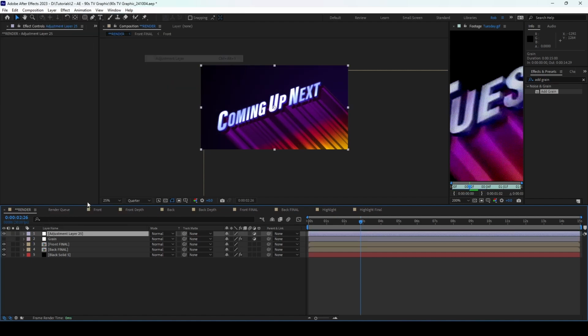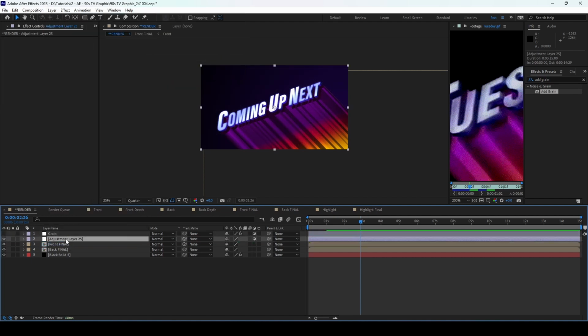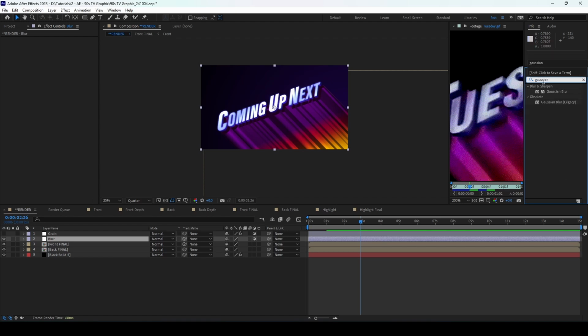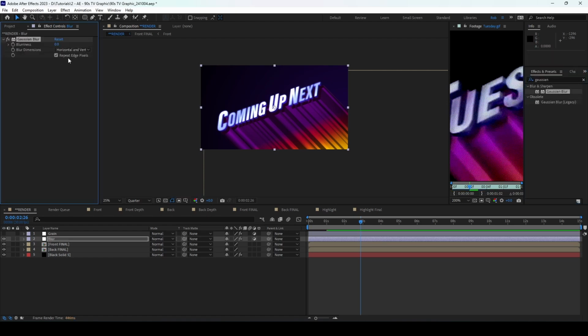Layer, new adjustment layer underneath grain. We're going to call this blur. No CRT TVs were sharp at all, at least not compared to today's televisions. So we're going to add a bit of a blur to it. Gaussian blur. Set it to 5. Make sure repeat edge pixels is on.